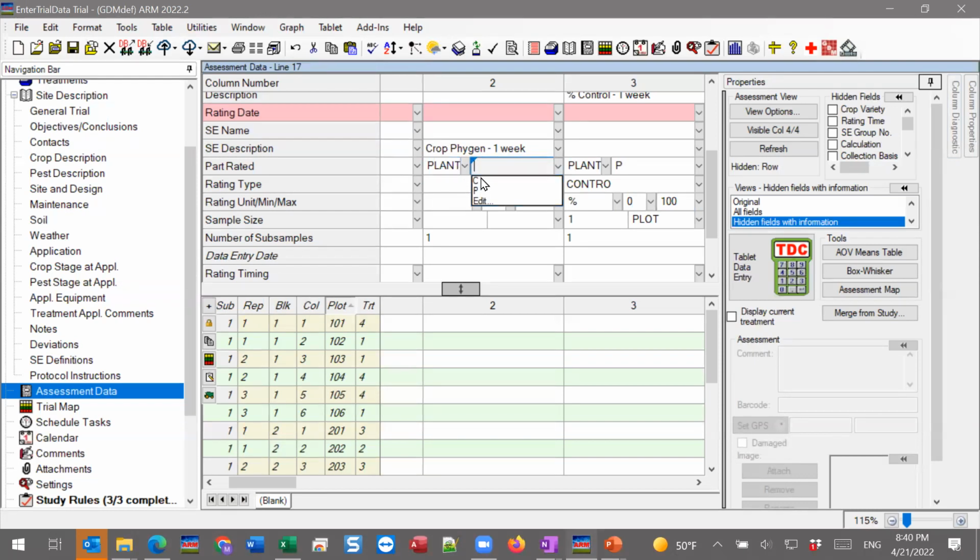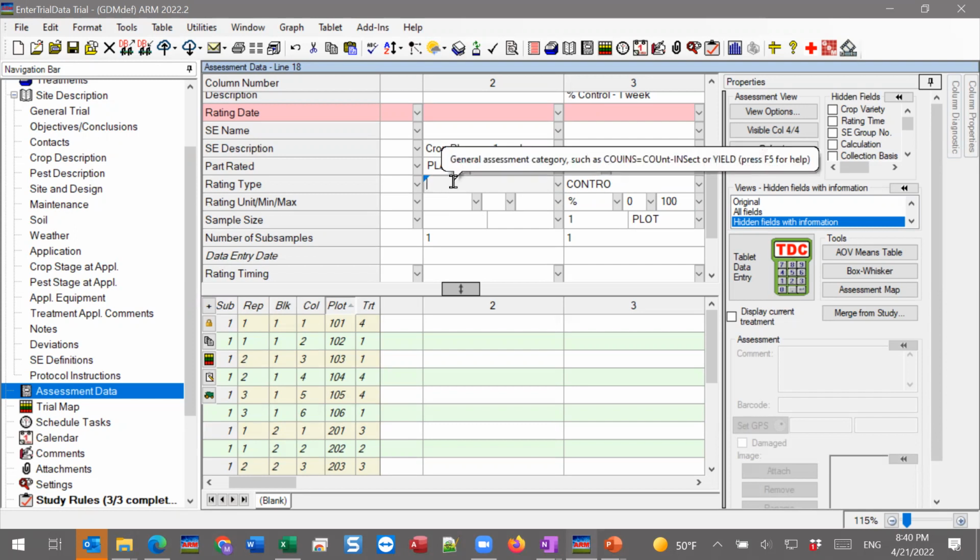And then there's a second value here, C or P, really referring to the crop or the pest. In some cases, you might not be clear based on the rating type you're doing. So we want to point out specifically, we're talking about the plant of the crop in this case.